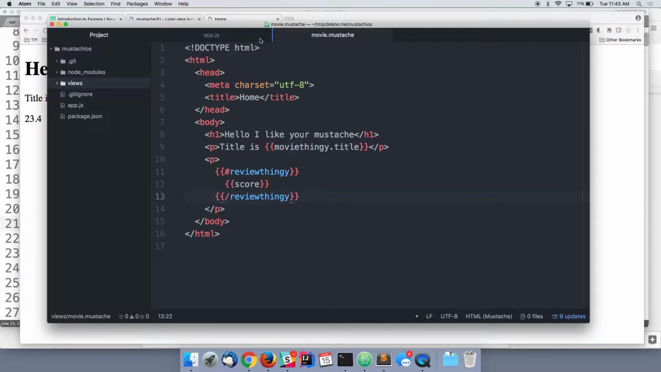Number one. Number two is, up here we had to use property.title. Here you just use this, because it already knows it's a review thing. So I just put score. I don't put review thingy.score here. I just put score, because if I'm dropping in here, I know I'm working with a review thing.